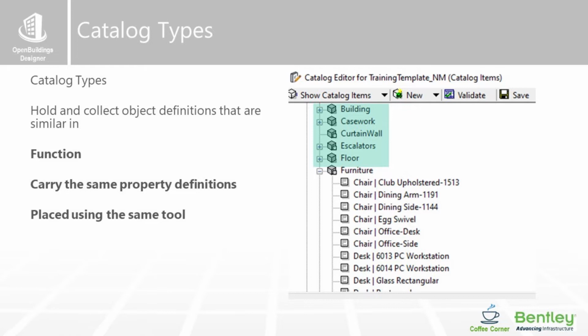We have things called catalog types, and you can see these in the catalog editor. Essentially, they hold a collection of things that are similar in nature. So there is a certain common sense logic to that. Those objects perform roughly the same function. They carry the same property definitions. They're quite clearly defined. And what you may not understand is that all of the objects in that catalog will be placed using the same tool. Okay, so there is a relationship between the data group system, the catalog type, and the tools that you use.